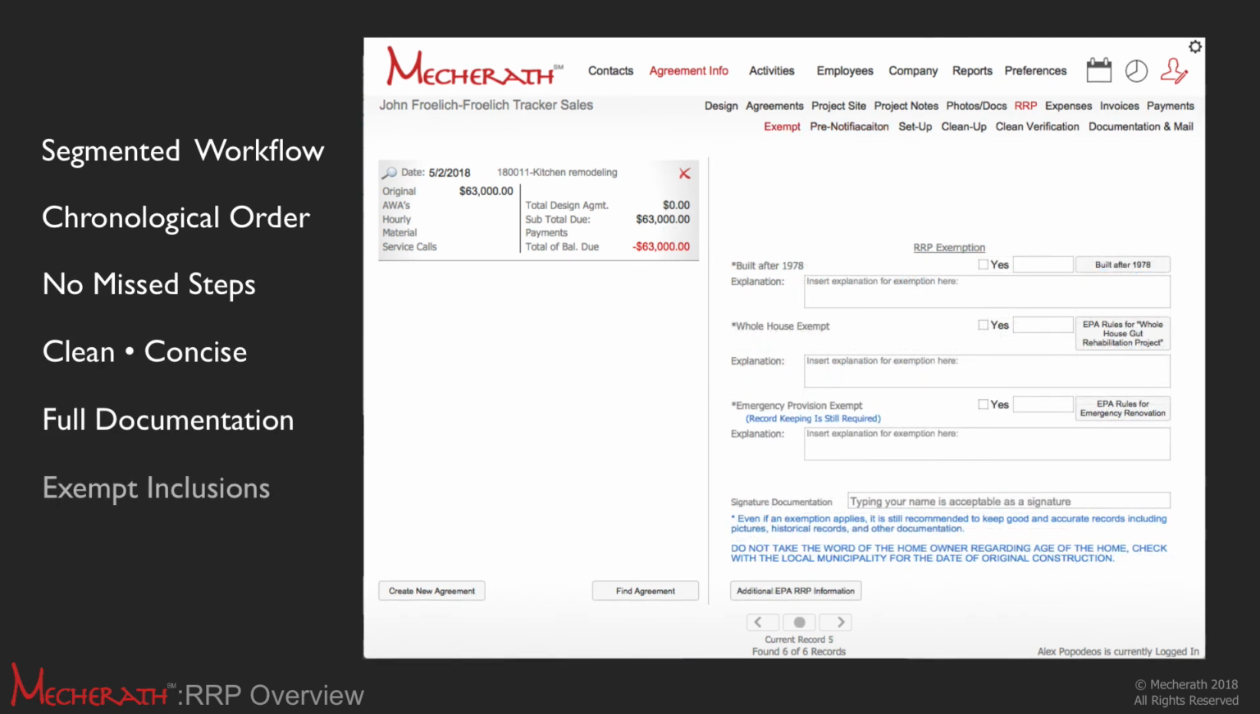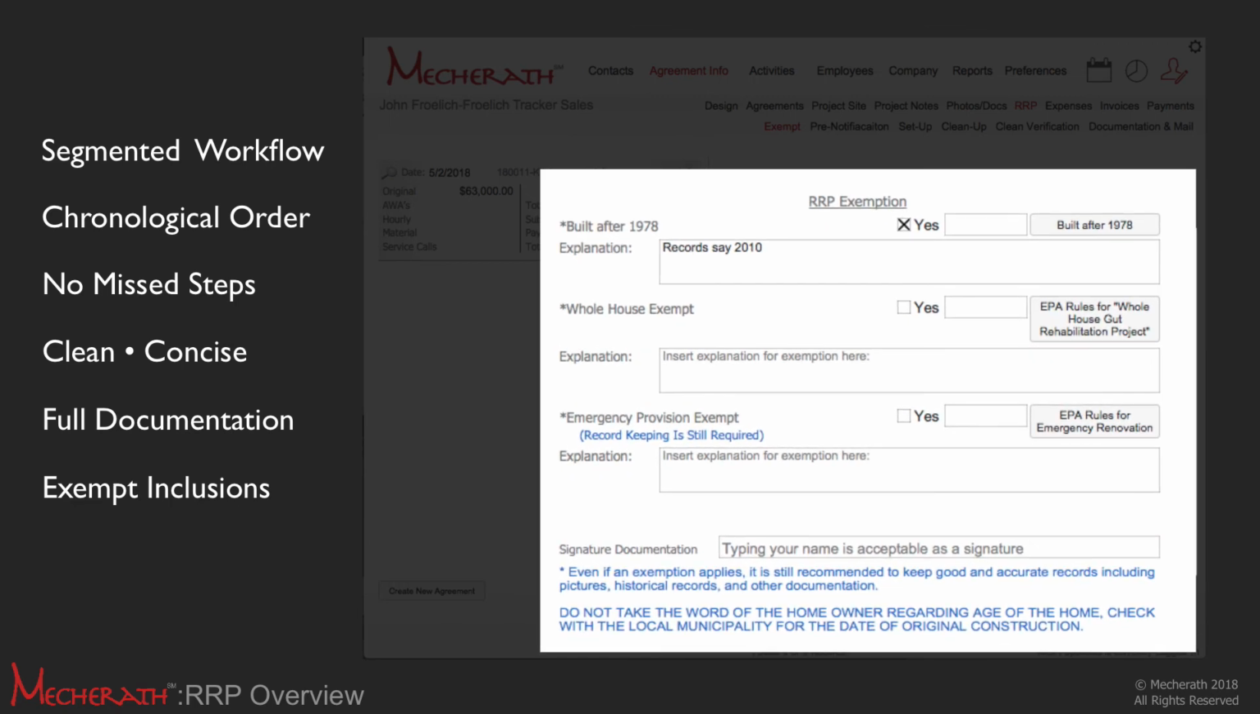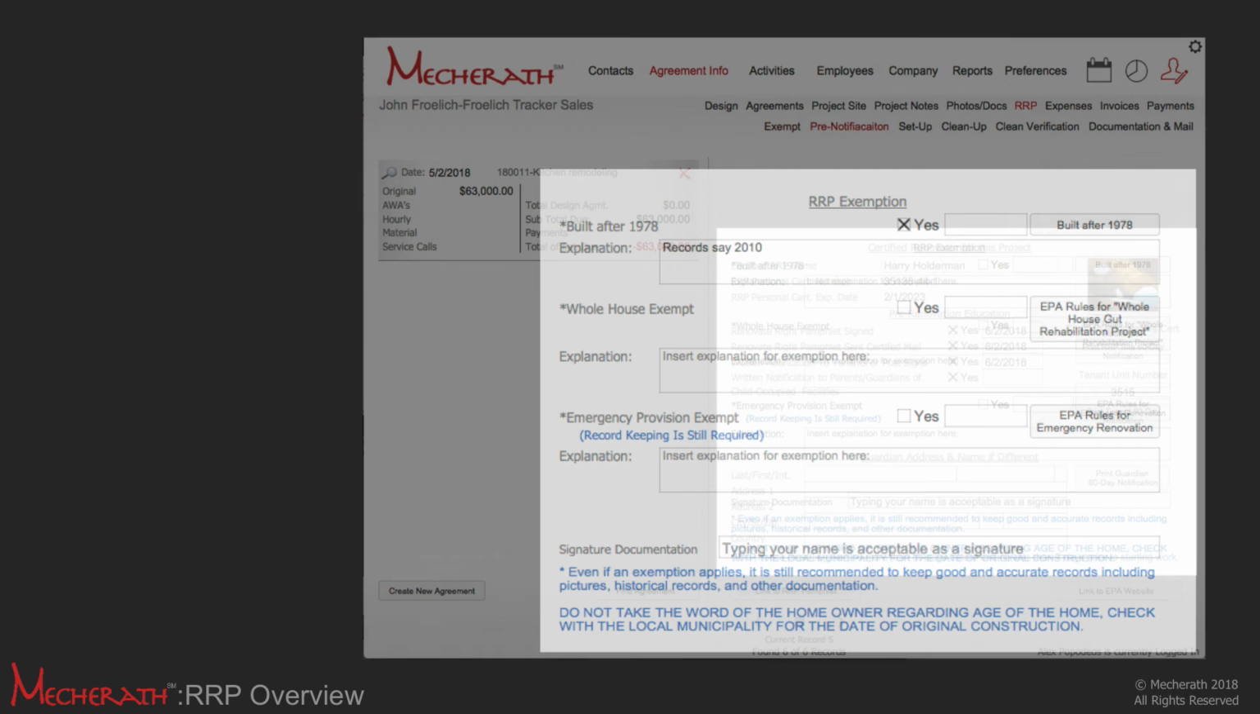The first tab, Exempt, allows you to keep track of every property that you work on to document that it was built before or after 1978, or if it's a whole house exemption, and of course, emergency work.